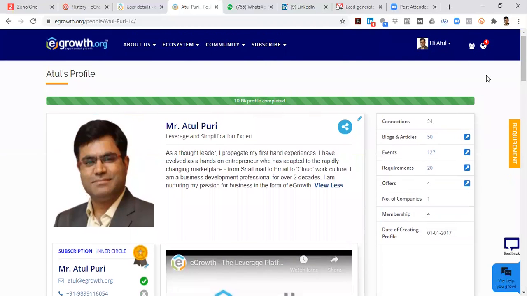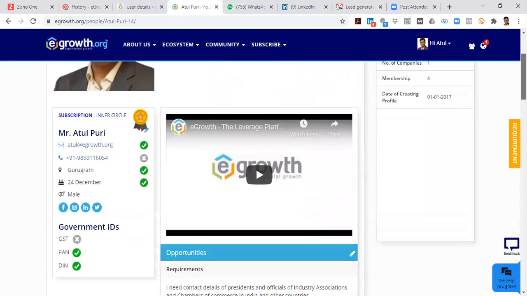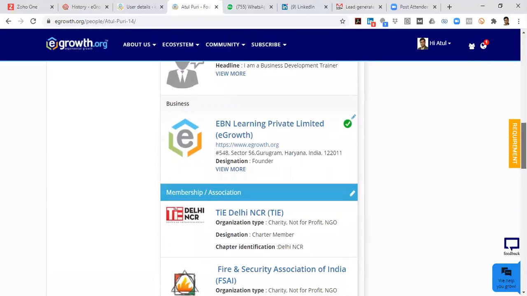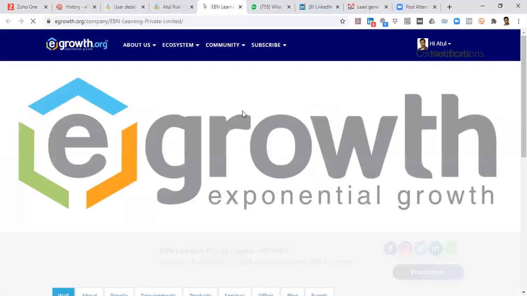And then on the right hand side, there is some information which the system picks, which says how many blogs I have published, how many events I've listed, how many requirements I've posted, how many offers I've posted, number of companies I have, number of memberships I have, and when did I create this profile, and how many connections I have. All right. So this is about how you complete your personal profile, and let us also see how your company looks like.